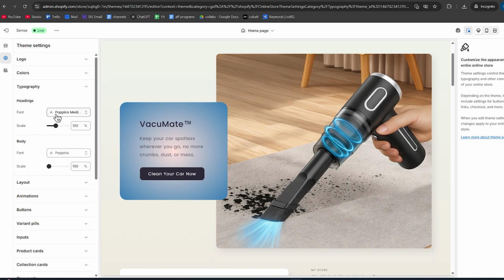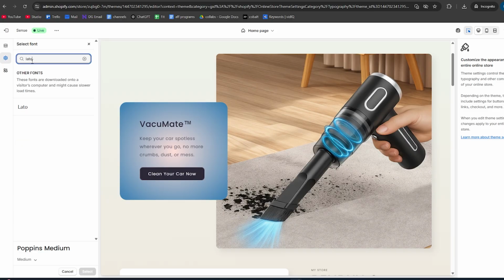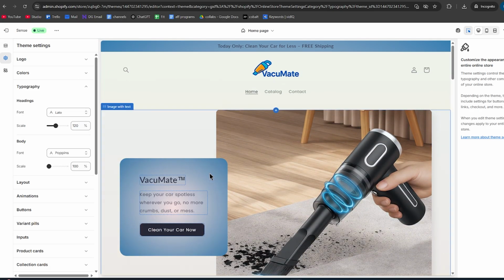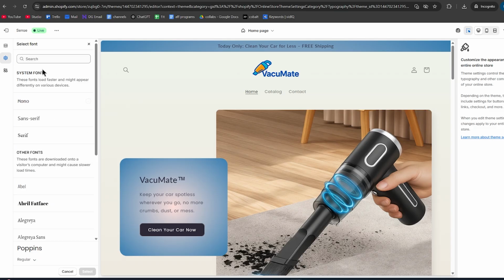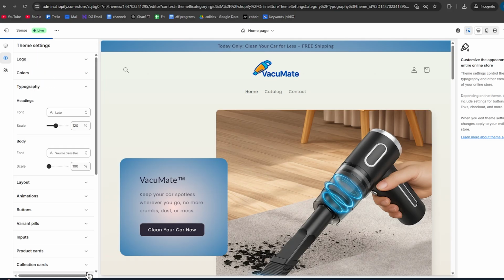Now for the headings, I really like Lato, so I'm gonna click on this, then type in Lato just like that, and then click the right font and hit select right here. And I think this font has a very sleek and modern look. Now for the body, you can go with something highly readable like Source Sans Pro. So I'm gonna type in Source Sans Pro, there we go. And then simply click this one and hit select as well.